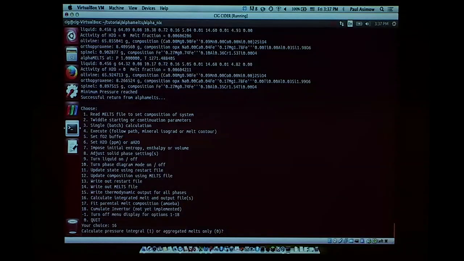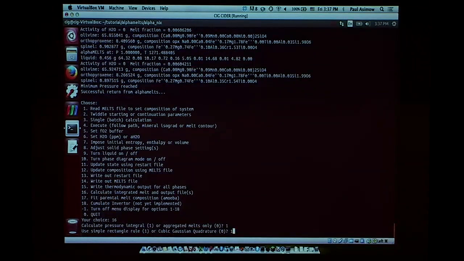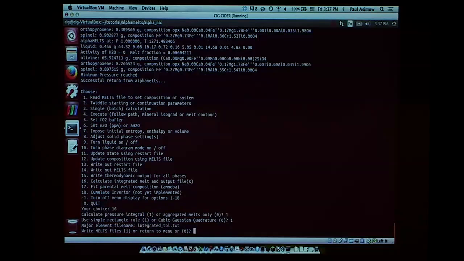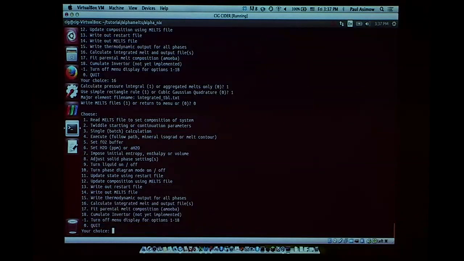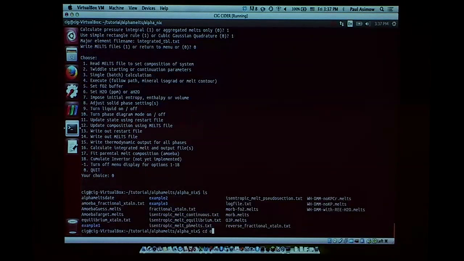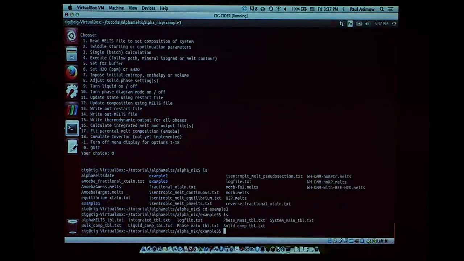Okay? I'm going to calculate, use option 16, the pressure integral, simple rectangle rule. I'm going to make a file called integratedtable.txt, and I'm not going to write out input files. And I'm going to let that go, and then I'm going to quit. Okay, so let me show you what that file I just wrote is, because it's very useful. So we'll go to example 3. Now, in addition to the 8 output files that you always get, we got that extra one I made, integratedtable.txt.